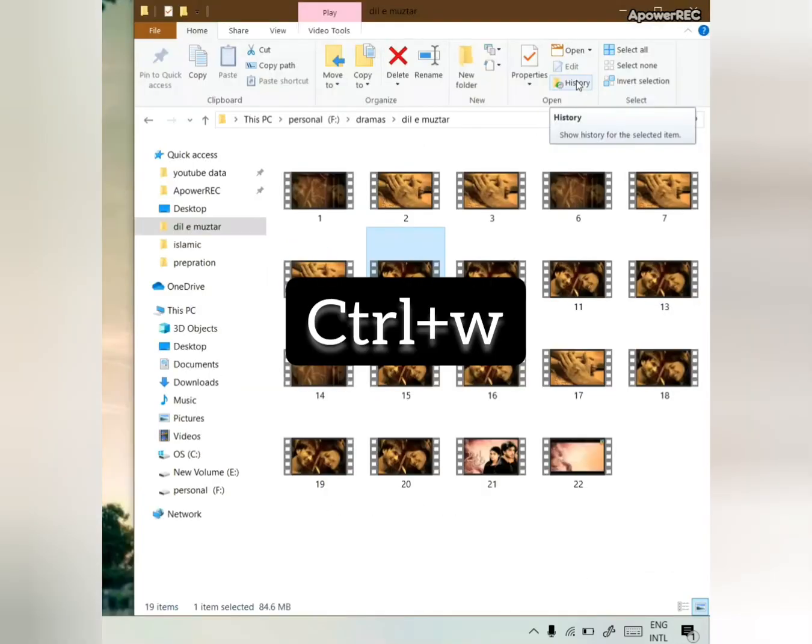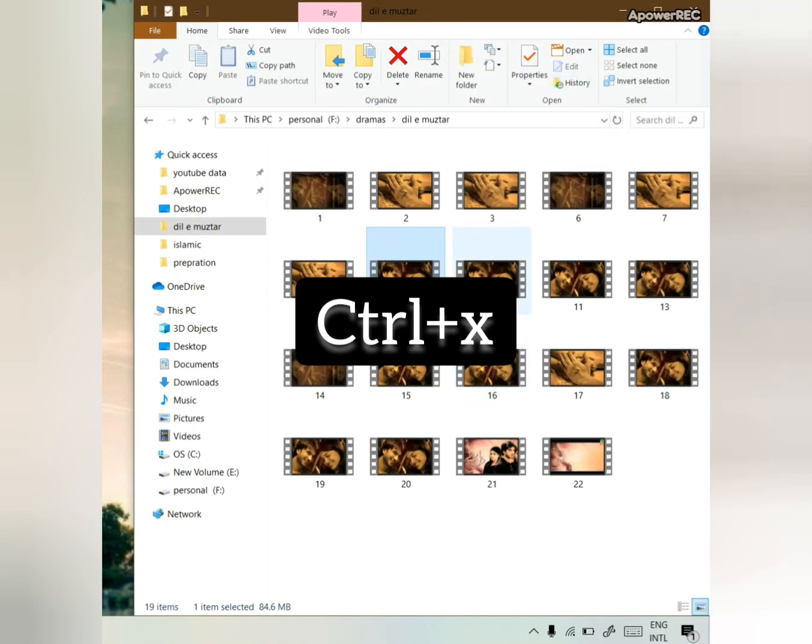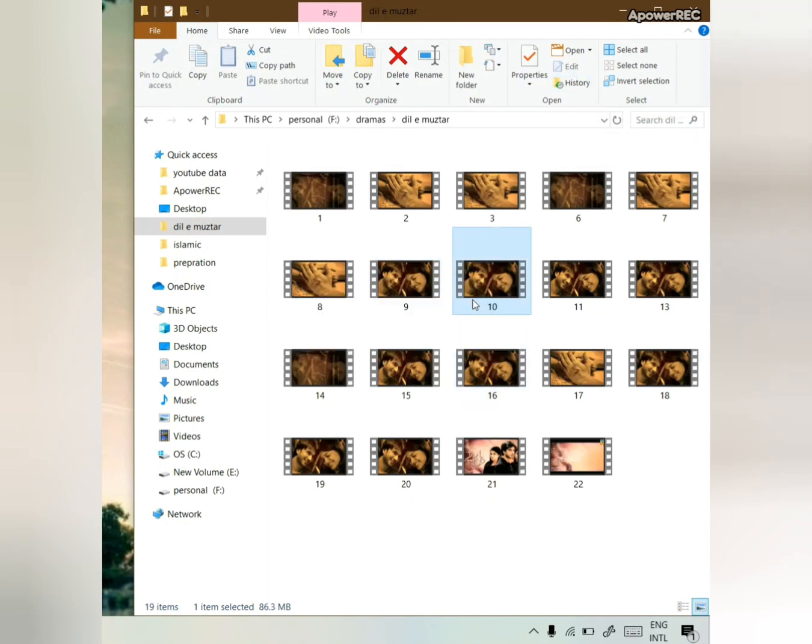Next is Ctrl with X. This is used to cut the text, image or video. Just select it and press Ctrl X. Then this will be cut and you can paste it, or you can permanently delete it with Ctrl with D.